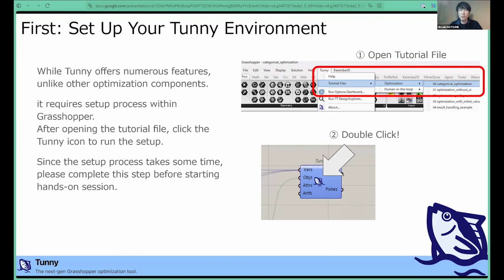First, open Grasshopper, then select Tunny from the top toolbar. Among the toolbar files, choose the topmost one. Once the file opens, double-click the Tunny icon in the Grasshopper editor. This will start the installation of Tunny's required software.